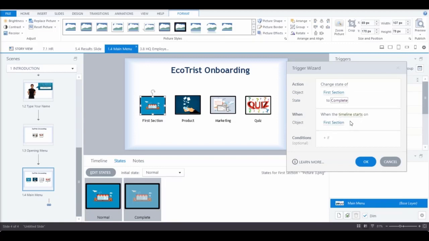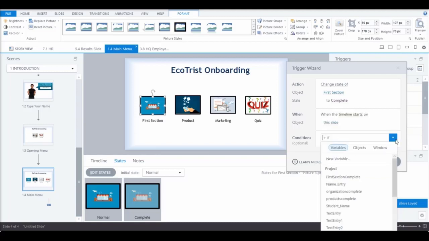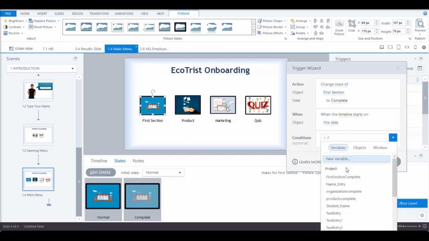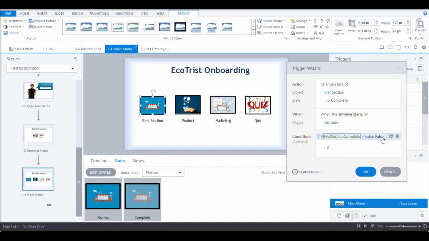And here is where it gets slightly complex. It's actually not when the user clicks, but it's when the timeline starts on this particular slide. So we want to change the state to complete when certain things happen. So let's select Show Conditions. Only if our first section complete variable is equal to a value of true. Remember, its default value was false, so we'll select OK.